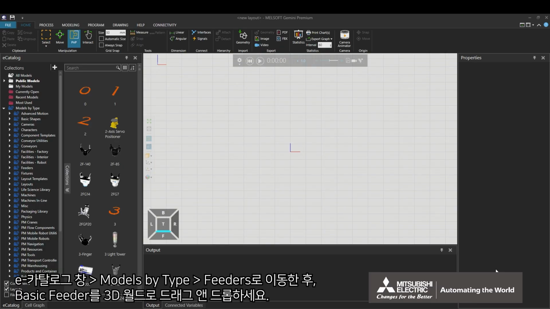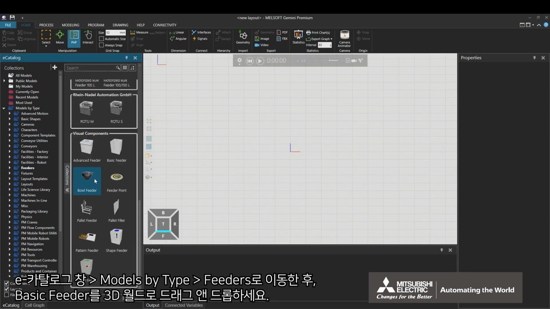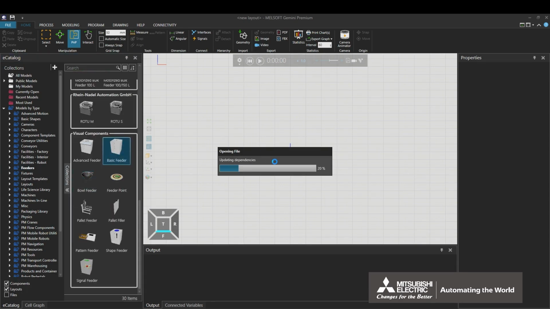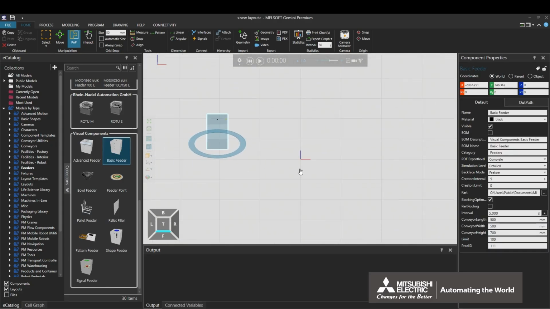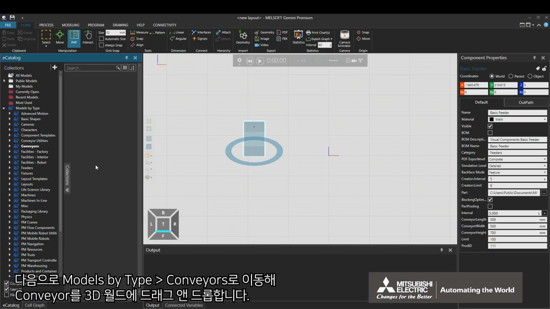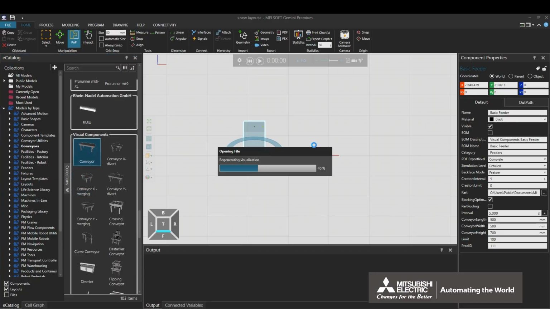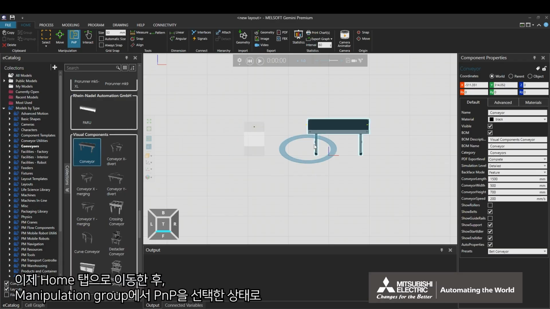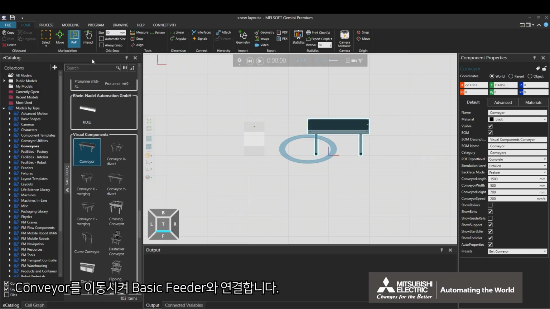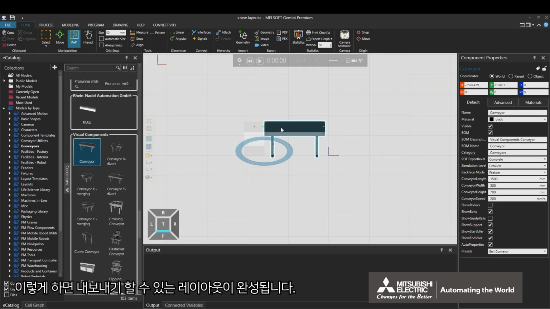Go to the eCatalog window, Models by Type, Feeders, and drag and drop a basic feeder onto the 3D world. Go to Models by Type, Conveyors, and drag and drop a conveyor onto the 3D world. Next, go to the Home tab, and with PNP selected under the Manipulation group, move the conveyor to the basic feeder to connect them. By doing this, we have built a layout for export.